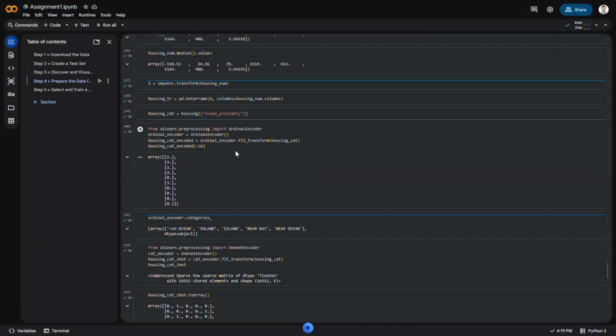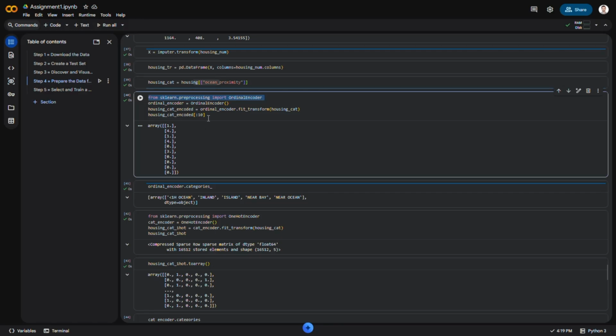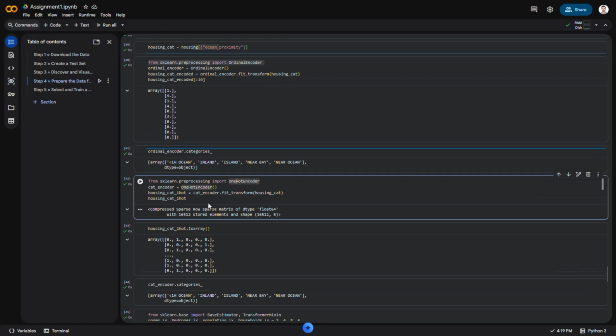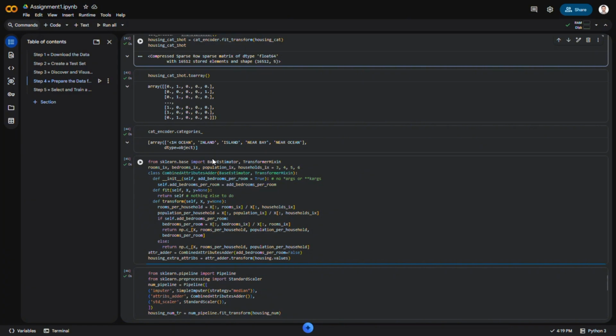Next, I processed the categorical feature ocean proximity. I initially tried ordinal encoder, but it can impose an arbitrary order on the categories. Therefore, I used one-hot encoder, which creates separate binary columns for each category. I then created a custom transformer called combine attributes adder to generate those new features as I mentioned before.